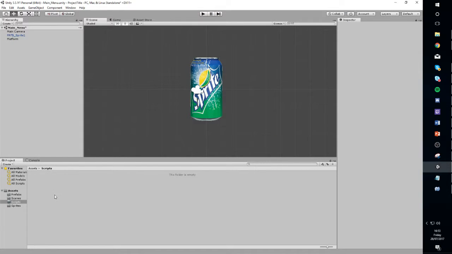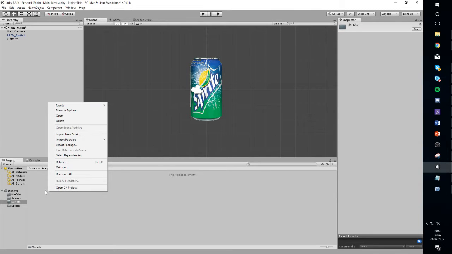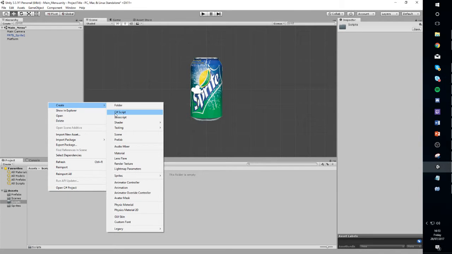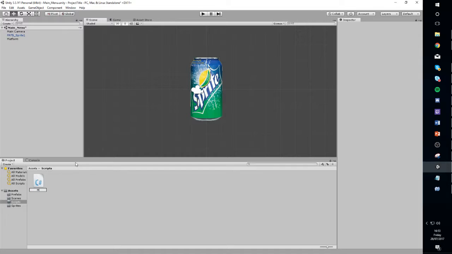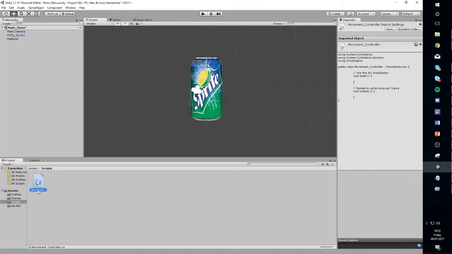What we need to do now is add our movement script. So if we right click, go to create C# script, call this movement underscore controller. Make sure if you do a spelling error in this and you want to change it, make sure to change it in the name, but also make sure to change it in the script. I'll come back to that in a second.